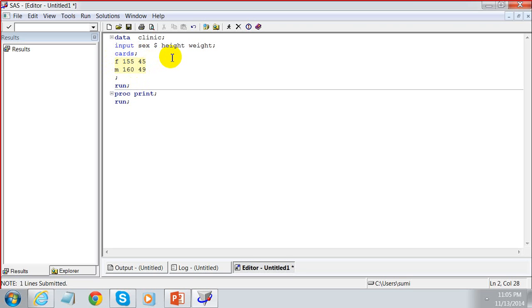So sex, height, weight, this is the very simple data set I have written here. There are three variables here: sex, height, weight, and I have got two observations. For sex, one female, one male, and for height also I have two values. So these are the observations. And after that, the run statement. The run statement is to execute the program.